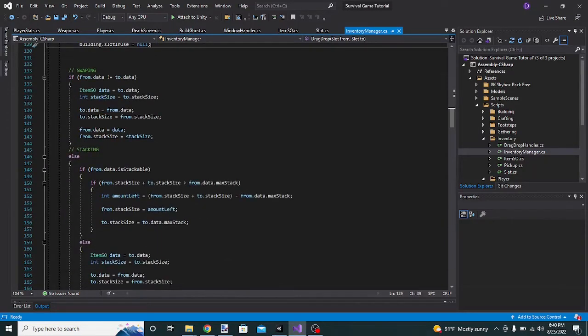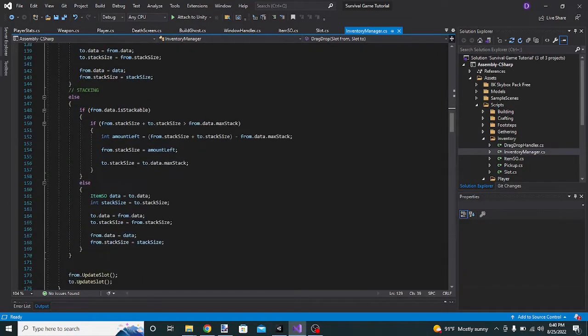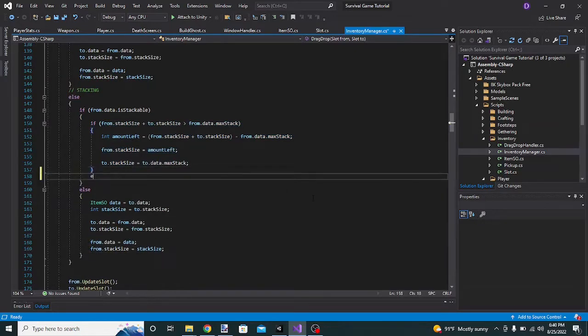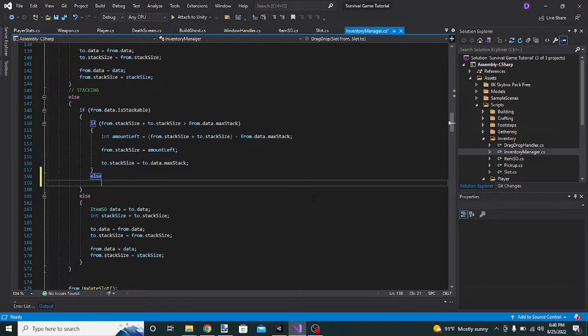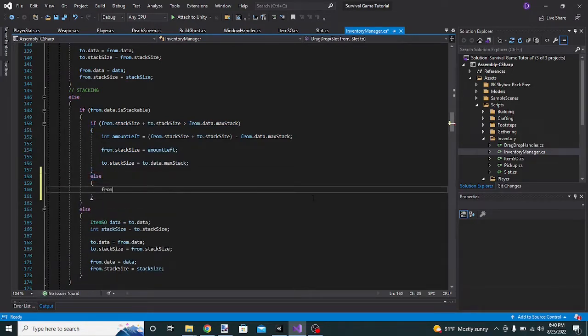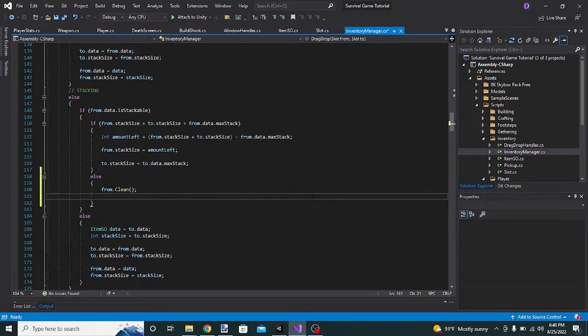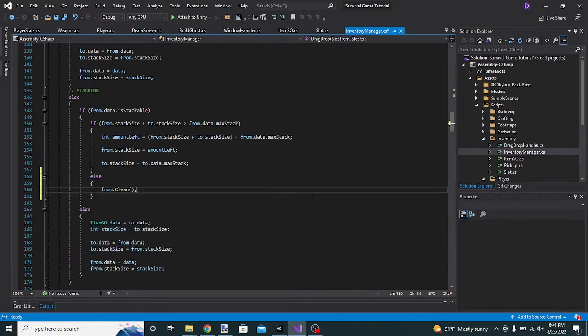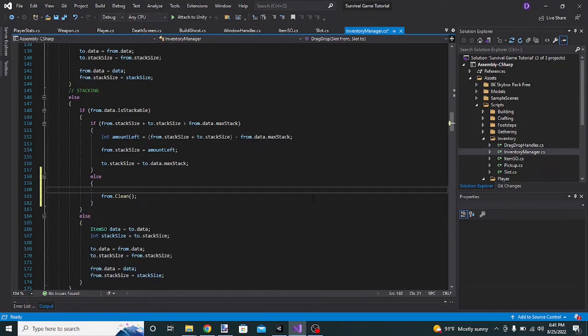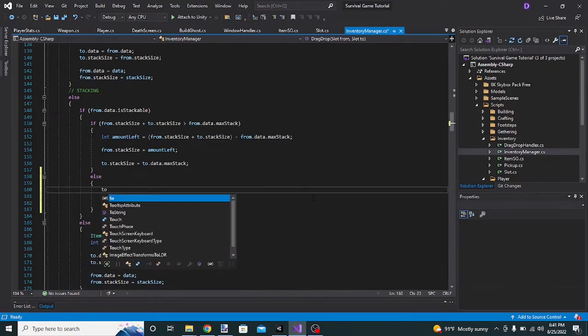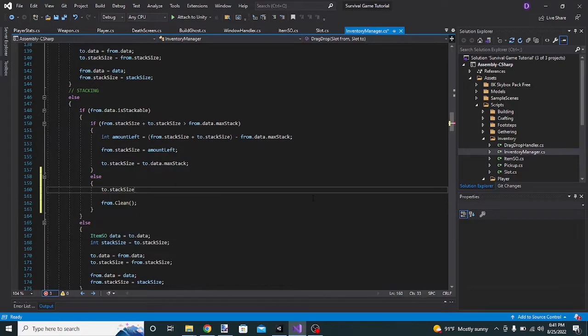And right here where it says stacking on the else, where it says if from that data that is stackable, right after this if right here, we're going to do else, and all we're going to do is from dot clean. But before doing from dot clean, we're going to do 2 dot stack size plus equals.